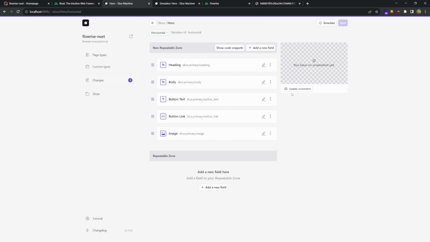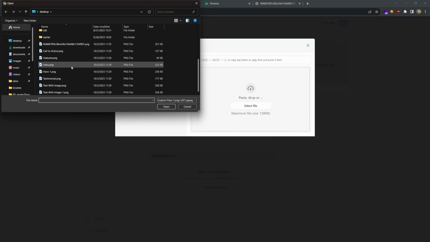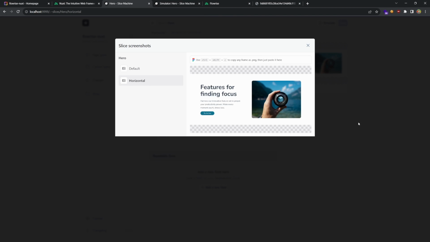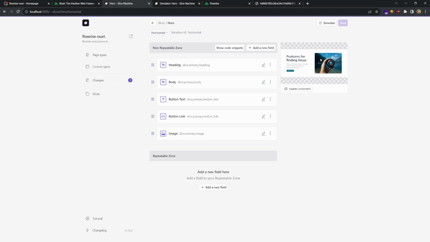What we can do already is upload our screenshot, because we just picked them together. So I click upload screenshot, select a file. This time it will be the hero slice here. Here we go. Now if I switch, you can see I have the default screenshot for the default variation and the horizontal screenshot for the horizontal variation.